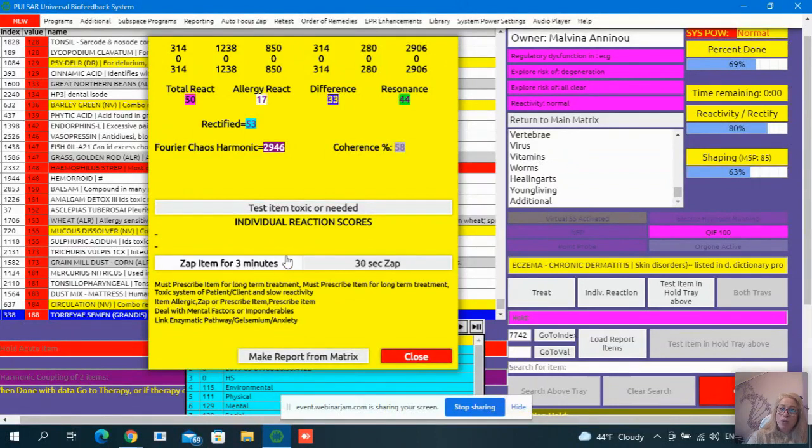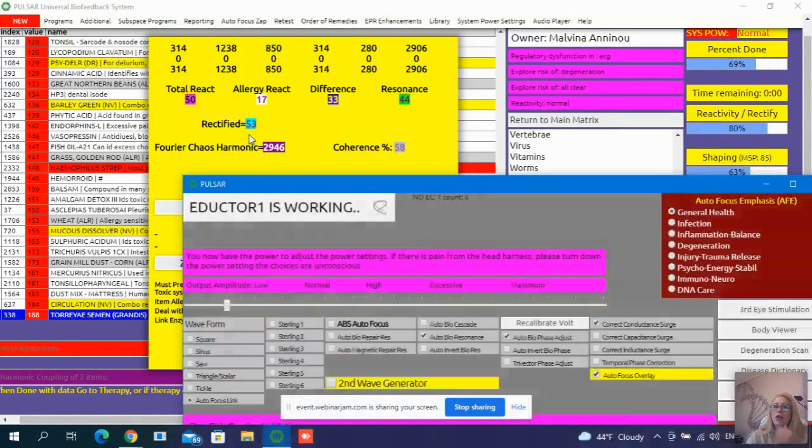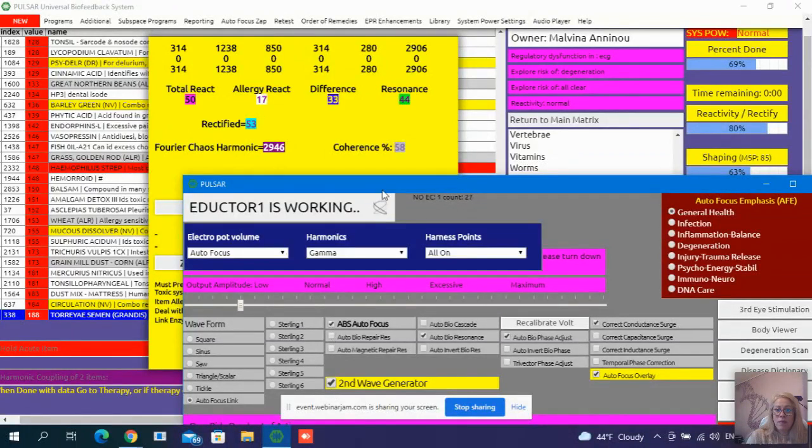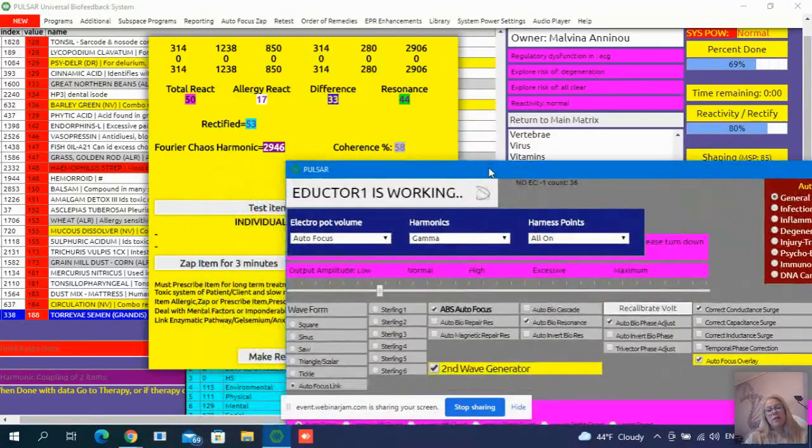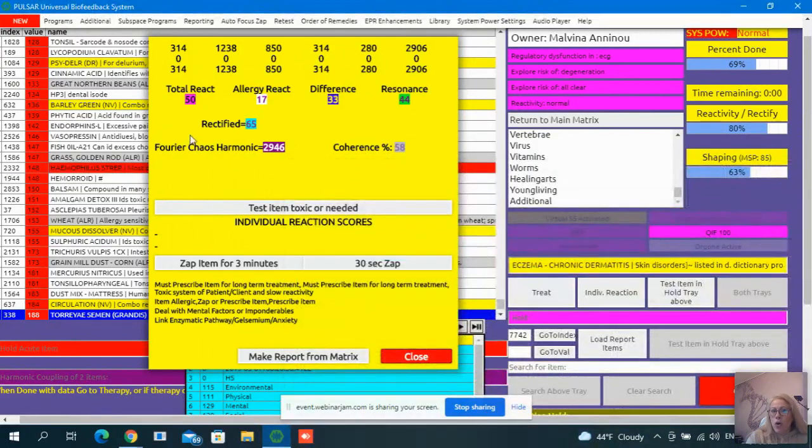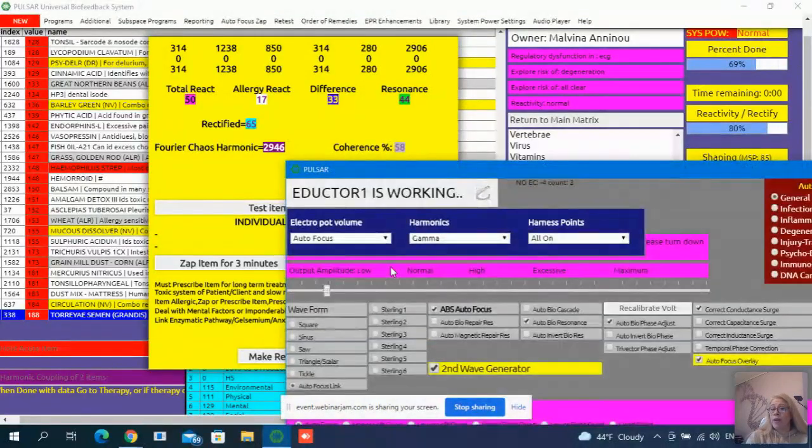We could zap it for 3 minutes. We can zap it for 30 seconds. Okay, for now, I'll zap it for 30 seconds so I can get a good rectification of 53. I'll do one more individual reaction so we can get the hang of it and practice how we read this. So we took the rectification to 65%. Let's do it again. We want the rectification to be over 85.